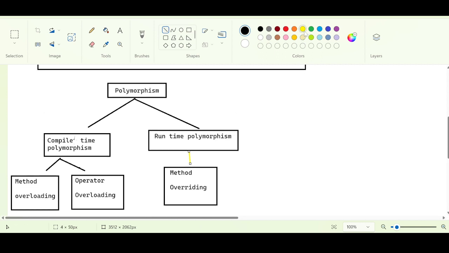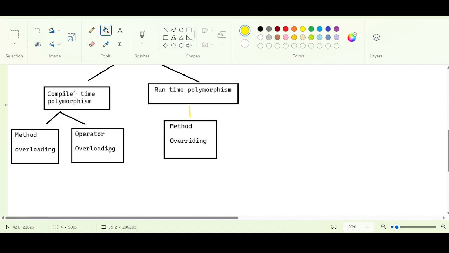Please be informed that we have already discussed operator overloading. This topic has already been covered. People who did not attend this topic, I will provide you the link in the description, so you can repeat that once again. We are going to clearly discuss method overloading and method overriding. So can we proceed, everyone? Type S in the chat box.